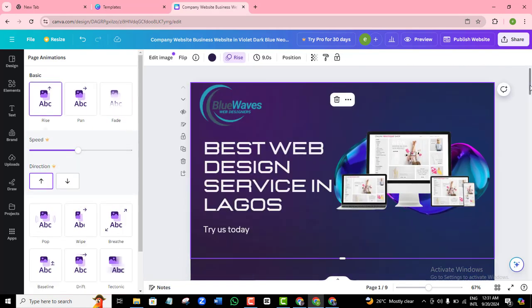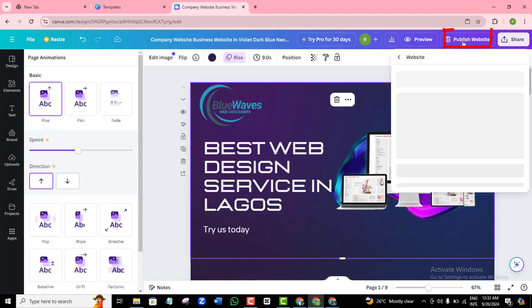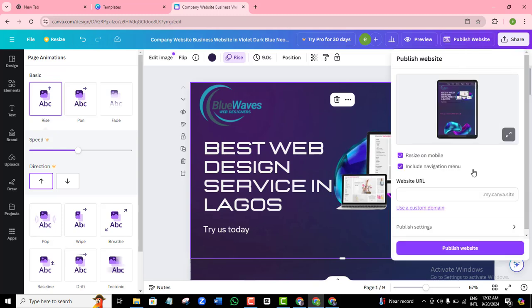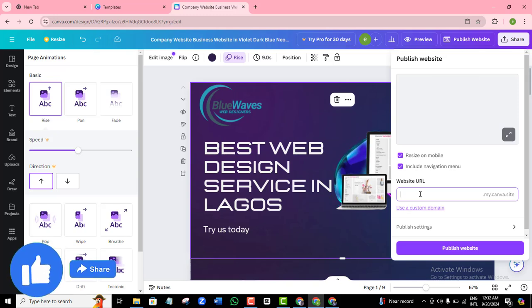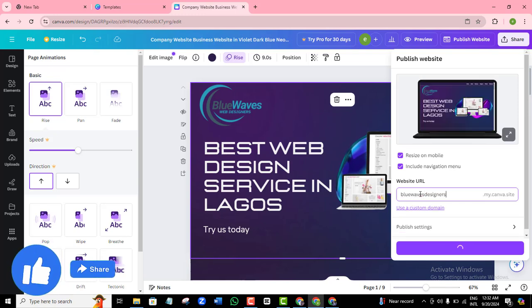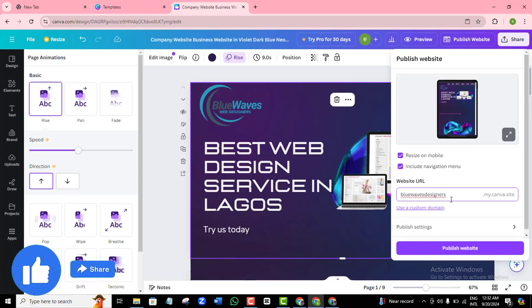Once I'm done designing all the sections of my website, the next thing I want to do is to publish this website so that anybody that has the link can access it on the internet. So I'm going to click on this publish website, and once that opens up, I'll give it a name. Here I'm going to call it Blue Waves Designers, and this becomes the URL of this website.